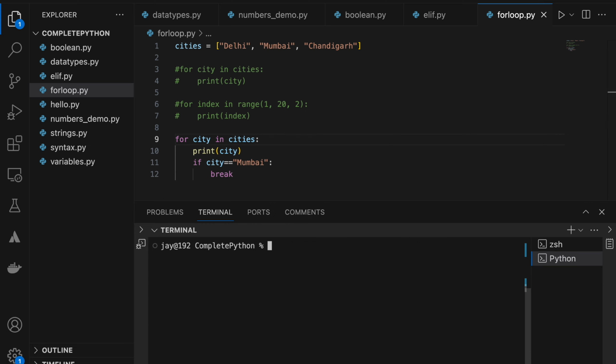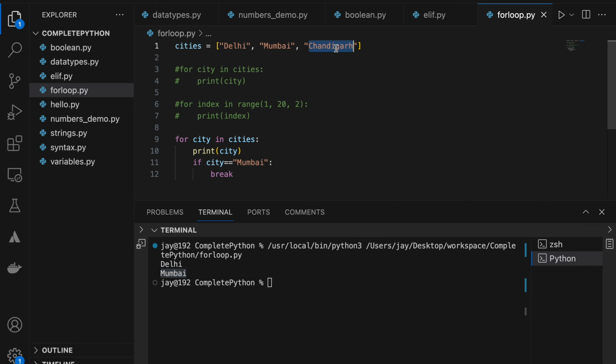Let us see what the output of this program is. Clear. And then I'm running the program. You see here it printed Delhi, then Mumbai, and Chandigarh is not printed. First it took Delhi, then Delhi was printed, then Delhi is not equal to Mumbai, so it's not broken. Now Mumbai, the city is Mumbai, and the break works here because the condition is true, and once the break is executed it will get out of the for loop, so it doesn't reach Chandigarh.